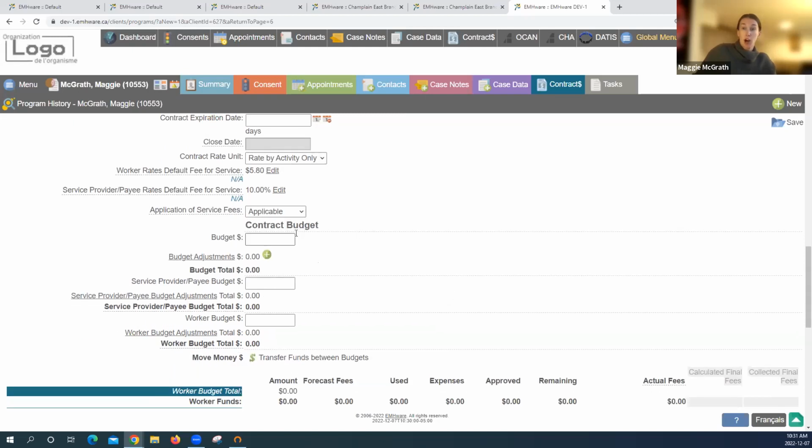Then you'll see you have the option to split the client's budget into a service provider budget and a worker budget. So workers are just workers within EMHware. Service providers are anyone outside the organization that are going to be providing service or submitting expenses that's going to be coming off this client's budget.